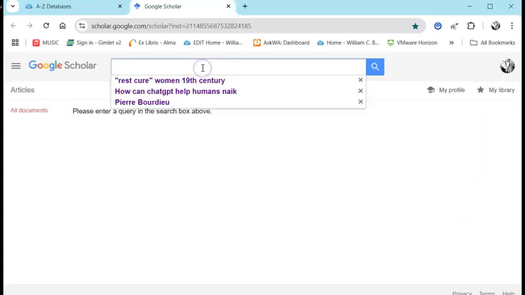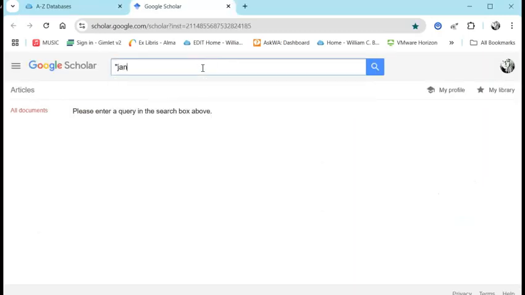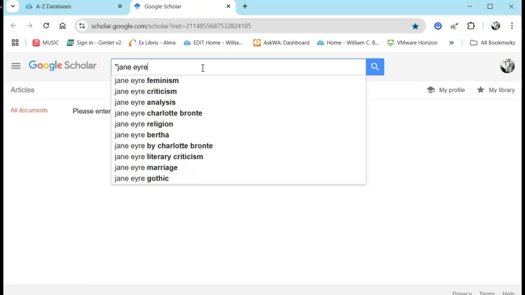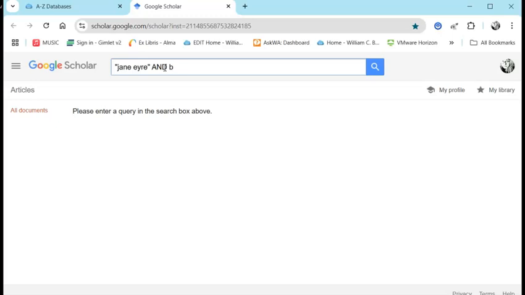I'm going to use the example for Jane Eyre. I'm going to put Jane Eyre in pieces. You'll see there's criticism, analysis, religion, and what if we want to do, and I'm using Boolean there, so I'm capitalizing everything.